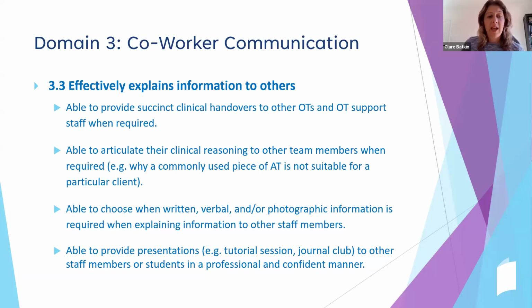So another example is that they're able to articulate their clinical reasoning to other team members when required. So, for example, why a commonly used piece of AT is not suitable for a particular client. In that customized example there, I gave a really specific, concrete example because sometimes if you're saying to a student, oh, you're not really clear when you're explaining your clinical reasoning, they may actually have no idea what you're talking about or what they need to do specifically to demonstrate clearer clinical reasoning articulation.